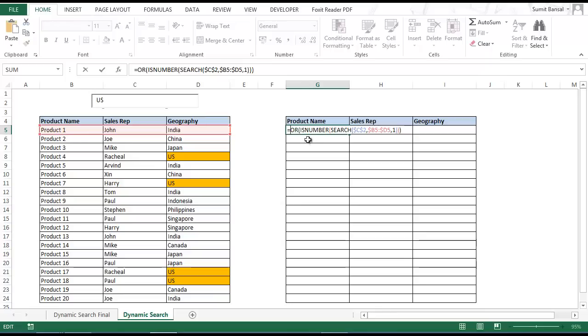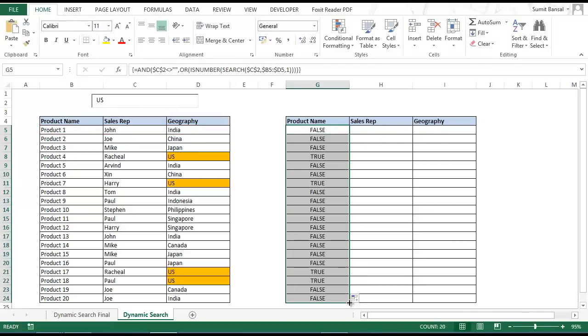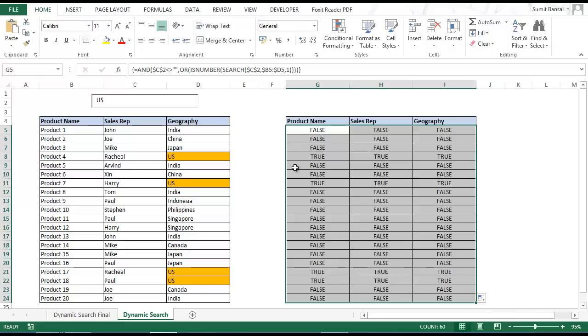Now, let me also figure in the fact that this may return true if this is empty. So I would add another condition. I would say AND $C$2 is not empty and this condition. And I press Control Shift Enter because this is an array formula. Now when I drag it down and to the right, see how it works.